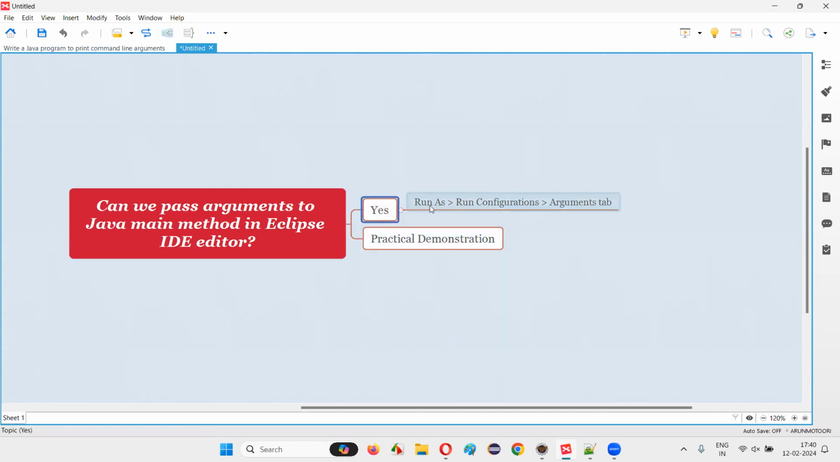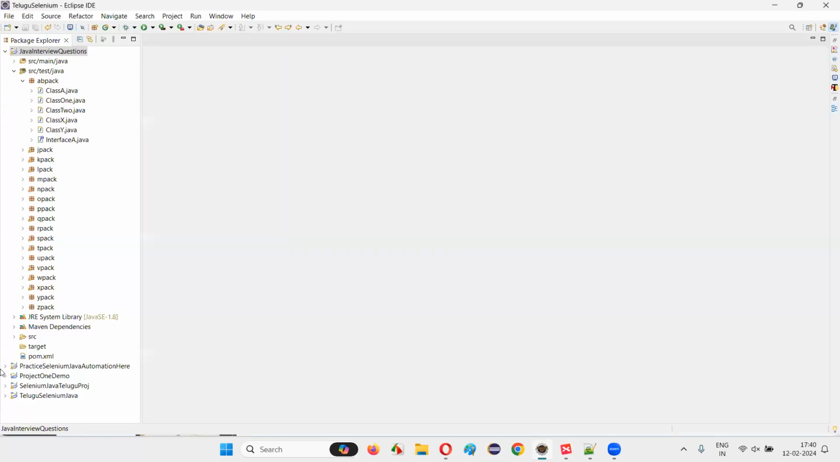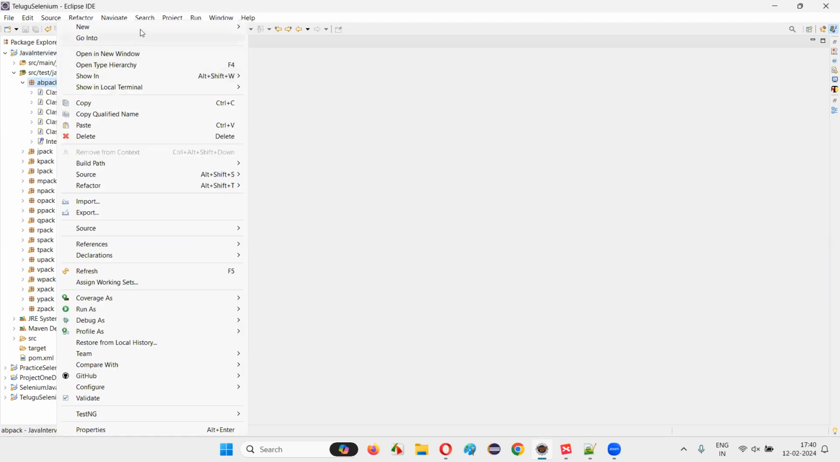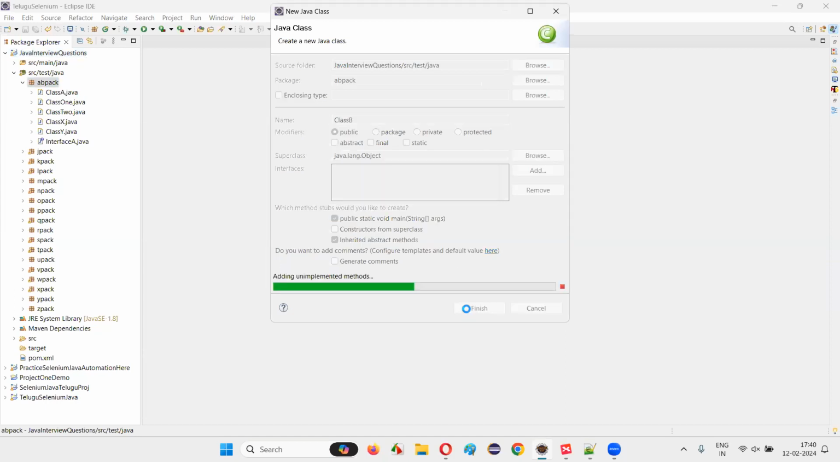Okay? By using run configurations, and we have to go into the arguments tab where we have to pass the arguments for this main method in that Java program. So let me practically demonstrate so that you'll be able to understand the answer for this question in a better way. For that, I'll switch to the Eclipse IDE. In Eclipse IDE, I'm going to create a new class here. I'll just create a new class, say class B, okay. With main method, I'm auto-generating.